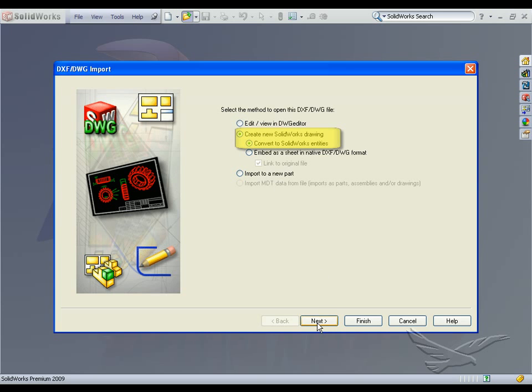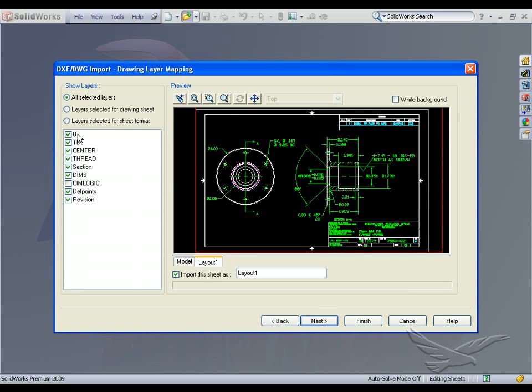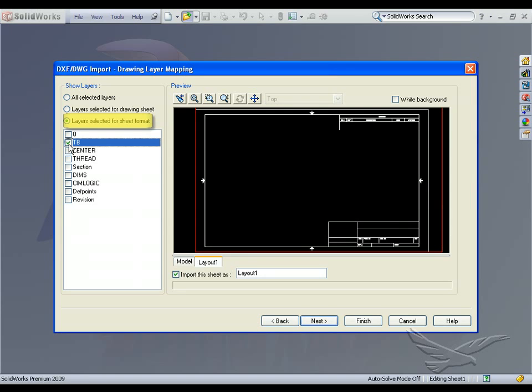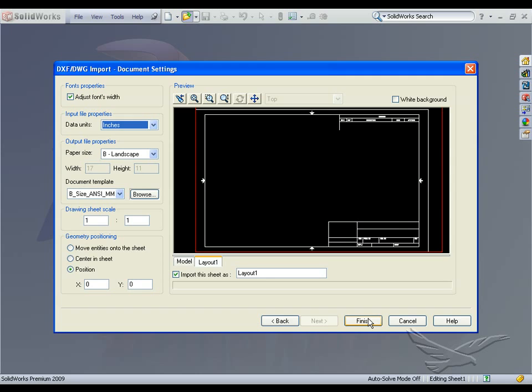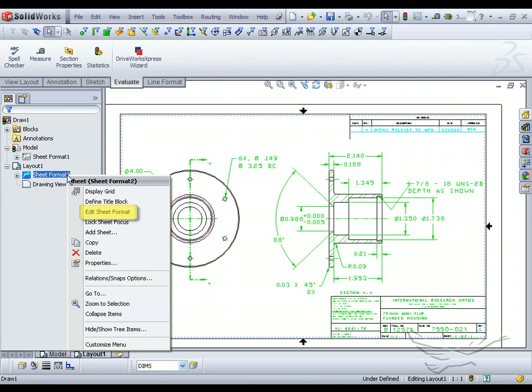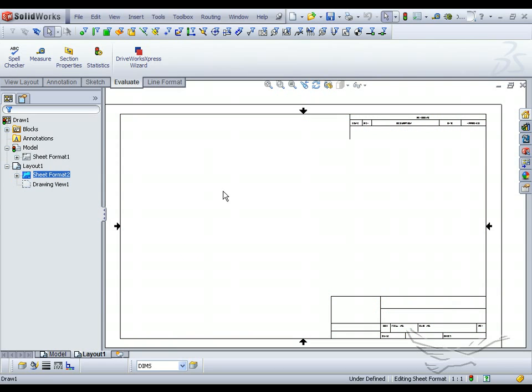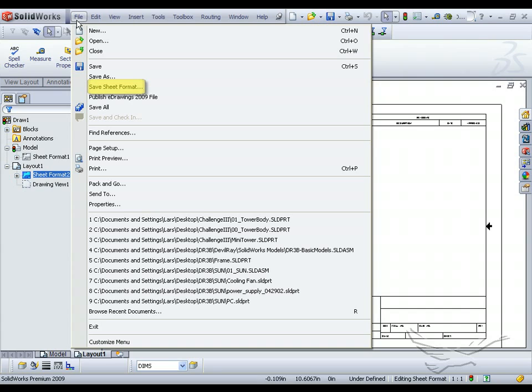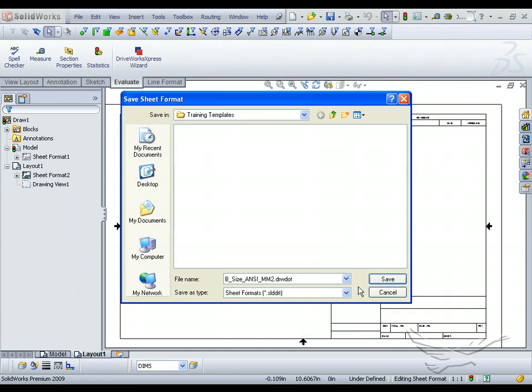I can also convert the file into a SolidWorks drawing. If the title block is on a layer, I can transfer it to a sheet format within SolidWorks. I can also manipulate paper size, scale, or geometry positioning on the next page of the wizard. Here's the drawing converted into SolidWorks. I can view only the title block and easily save this out as a template in SolidWorks so I can reuse my existing AutoCAD geometry in SolidWorks.